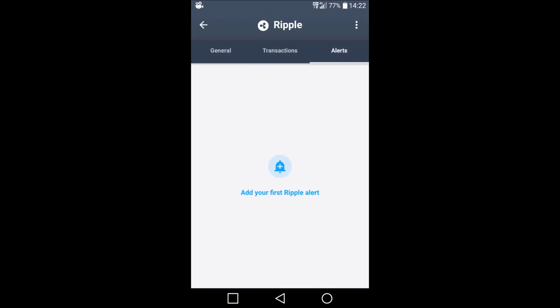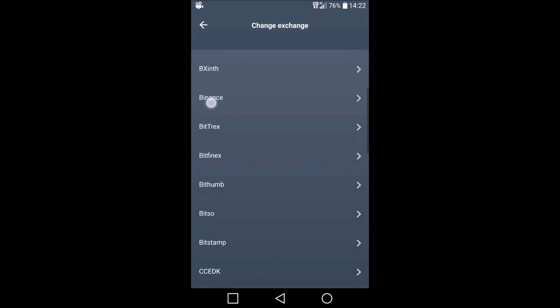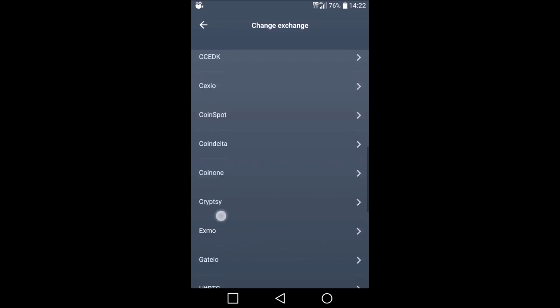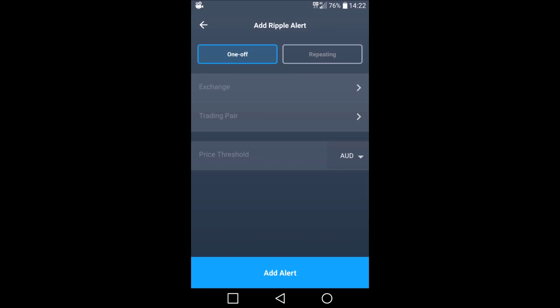And like I said earlier, you can set alerts. So if we just click on that in the middle, set an alert, whether it be one-off or repeating, select the exchange that you may be using to purchase that on. Obviously quite a large list here, the trading pair, and the price threshold. So whether you want it to be, you know, $3, $2, whether that be up or down, it doesn't matter. It will notify you when it gets to that stage.